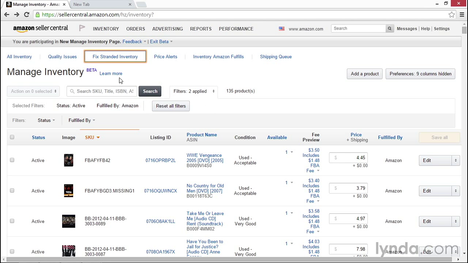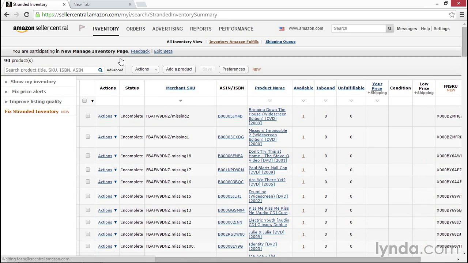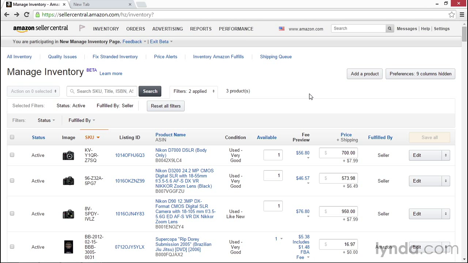The Stranded Inventory link also currently takes us into the old area and shows items that are in the Amazon warehouse but for which there are no listings. They're sitting there in the FBA system but are not being sold, perhaps due to system bugs. If you run into this problem, search the help system for information on how to fix it. You may also have to contact customer service.